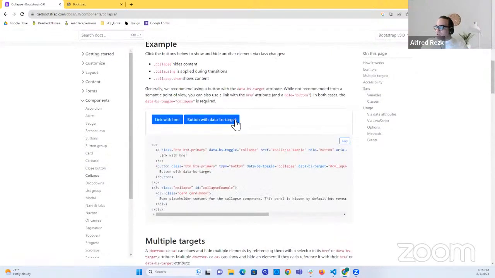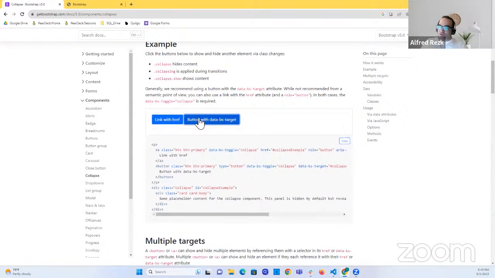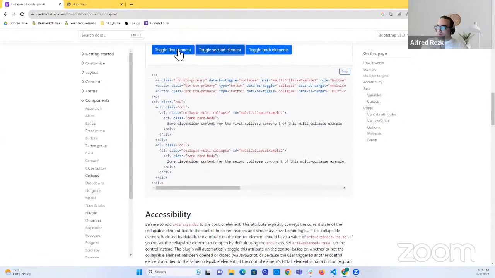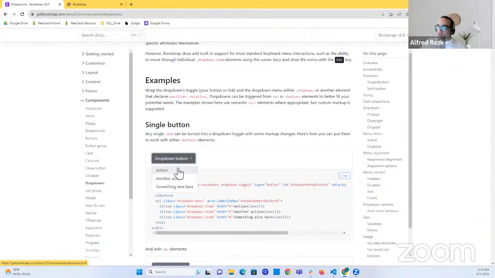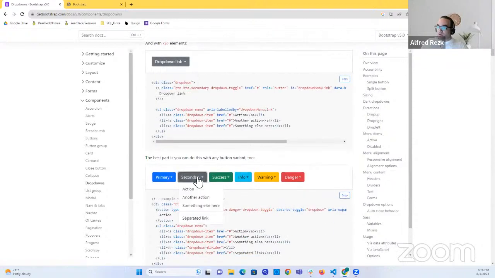Let's take a look at the collapse. Collapse is pretty much similar to the accordion. So if you want to use that, you can probably use the accordion. Drop downs, on the other hand, are very helpful. You're probably going to use them in a menu. You can have a drop down here. You can add a divider.